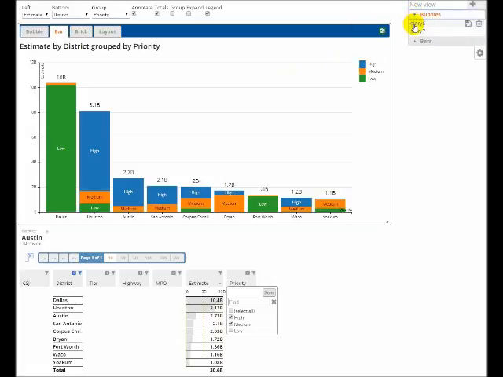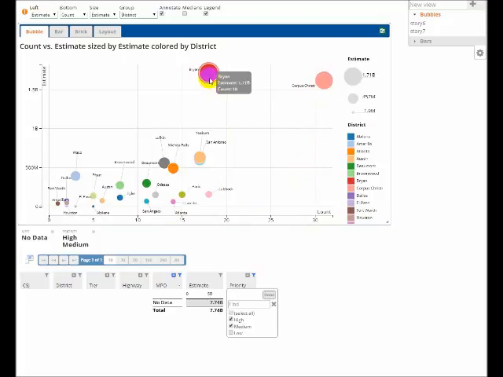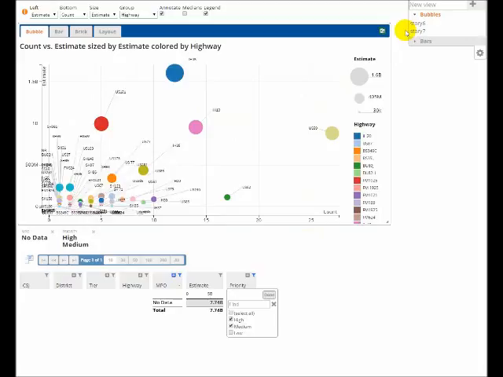And now, for a better understanding of all the projects unassigned to an MPO, we look at the No Data category, here best shown in a bubble chart, first by district, comparing project counts across the x-axis, and by dollar estimates indicated by the size of the bubble. We can also view this by highway instead of by district.